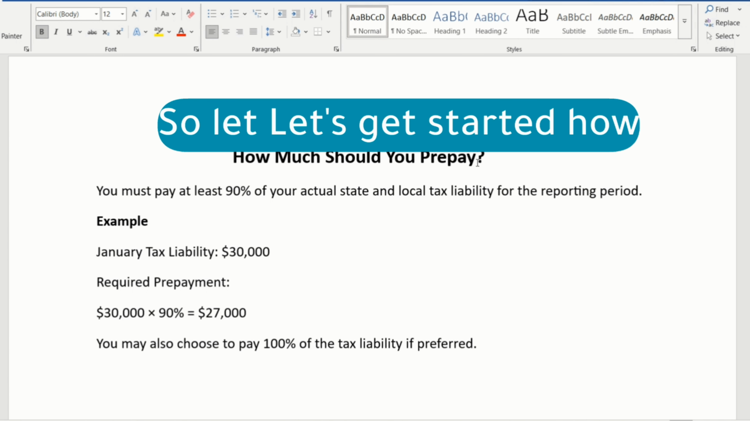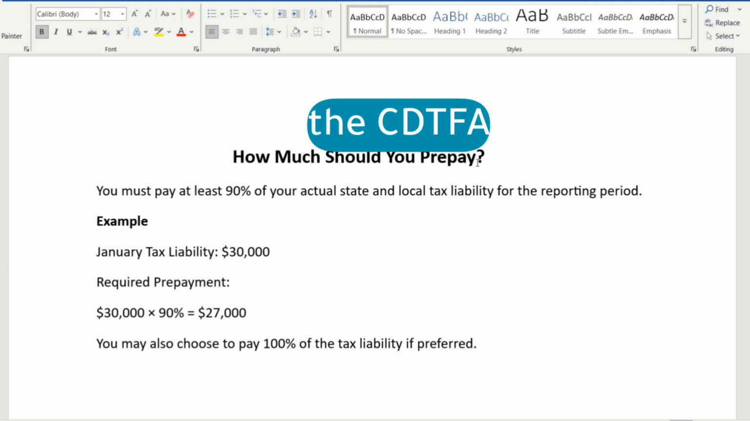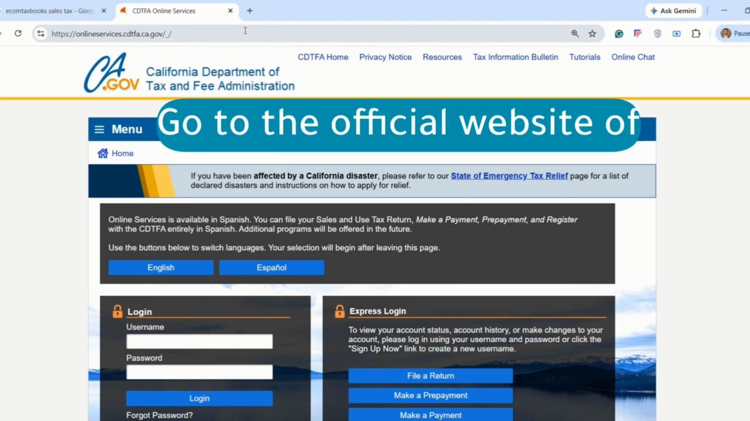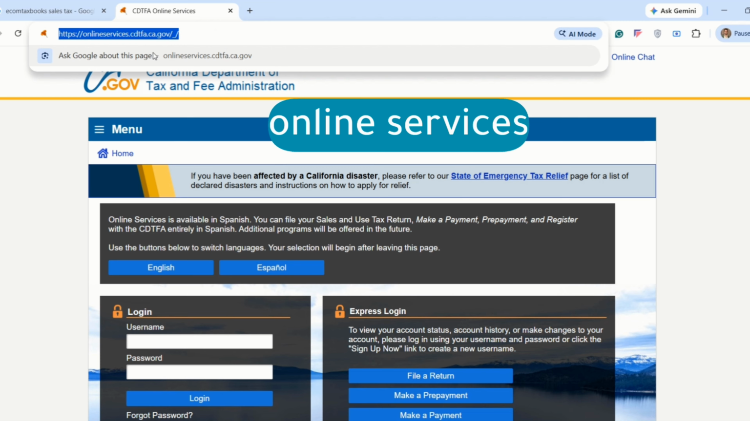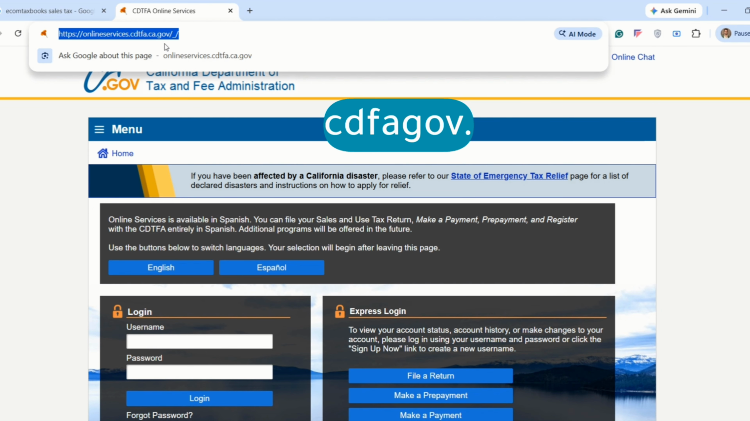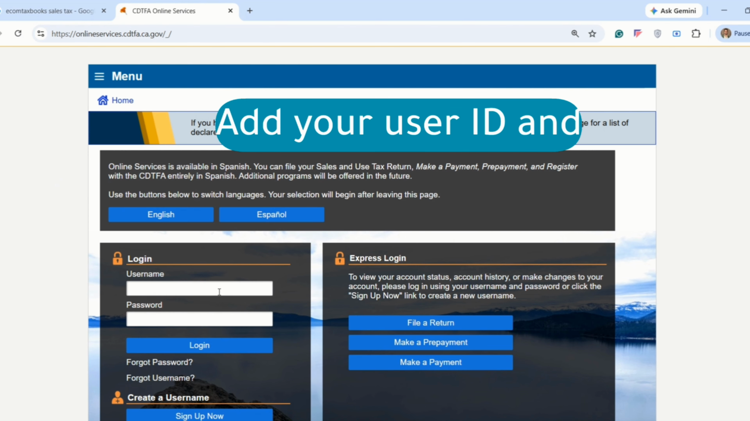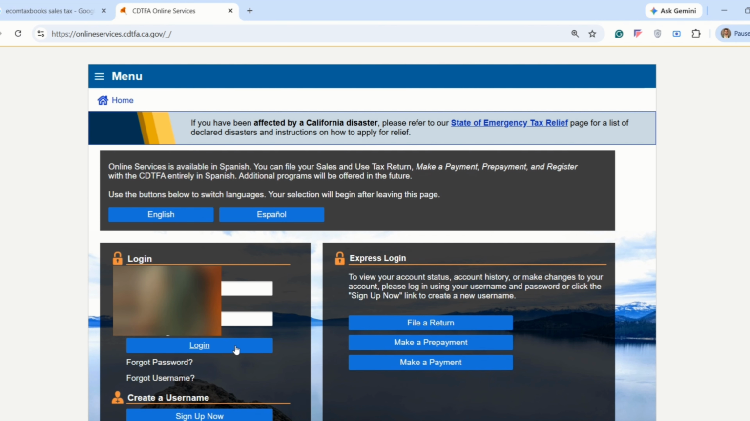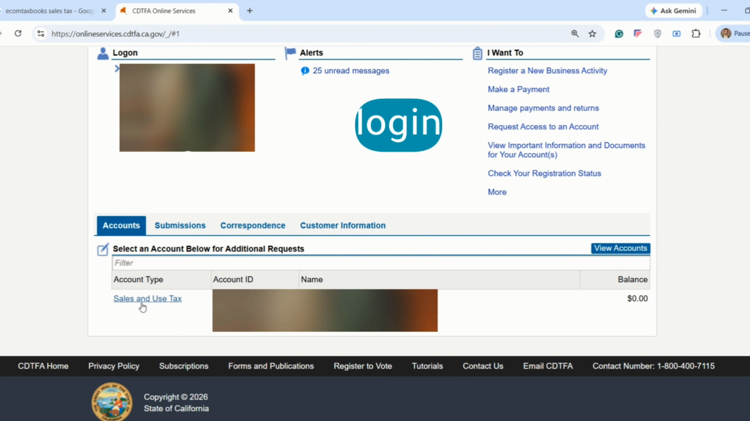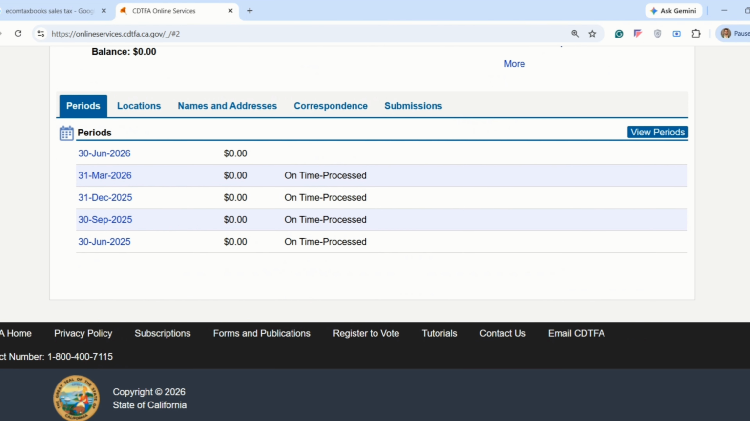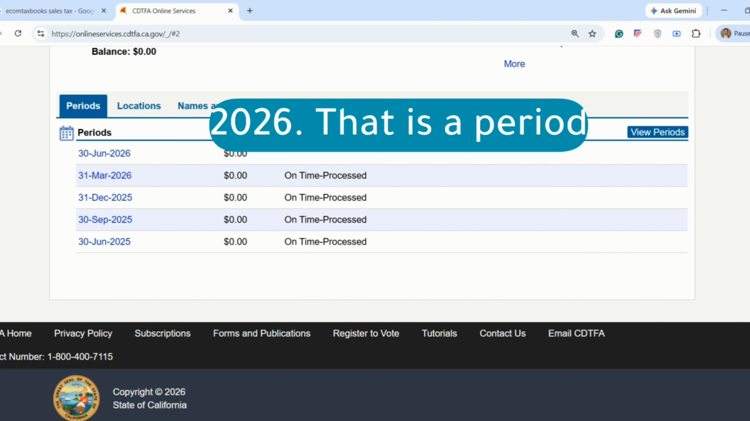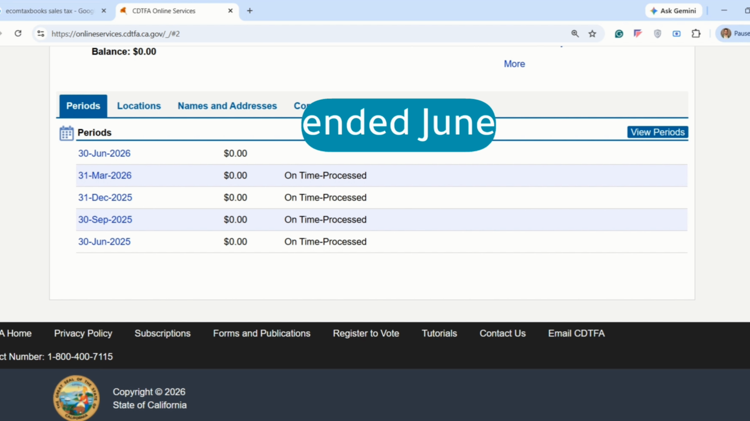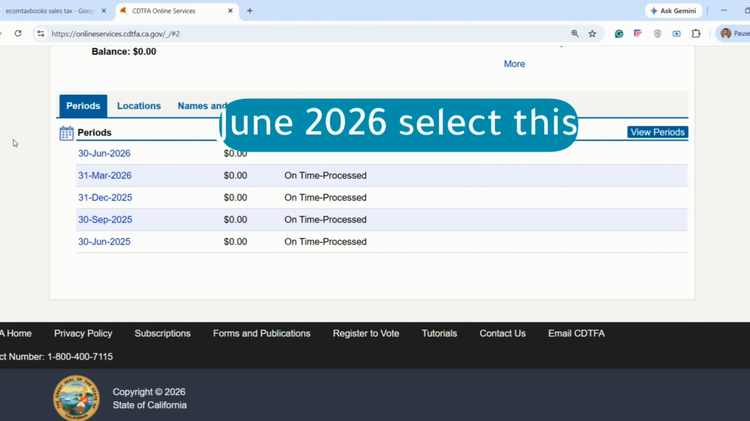So let's get started with how you can create the payment on the CDTFA portal. Go to the official website of the California department, onlineservices.cdtfa.ca.gov. Add your user ID and password. Click on login, click on Sales and Use Tax, and select your filing period first. Now I need to create the payment for the second quarter of 2026, the period ended June. The period covering is April to June 2026.